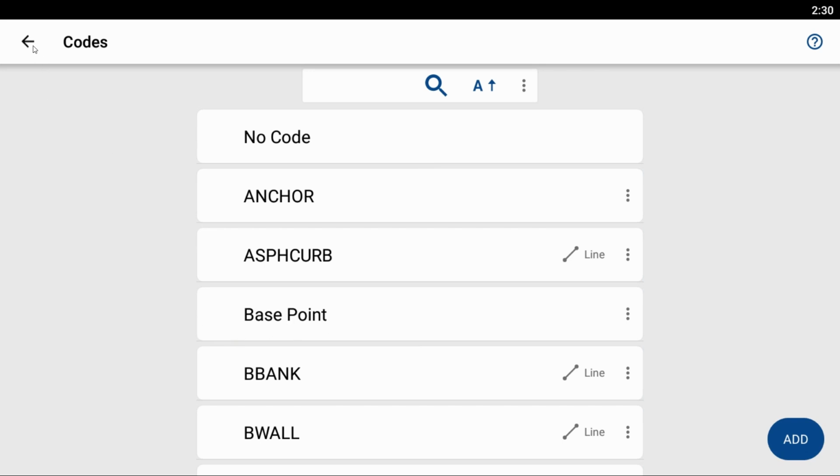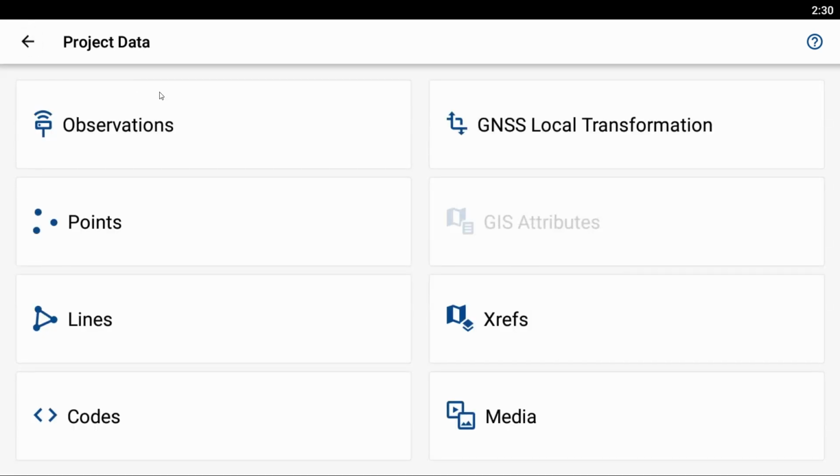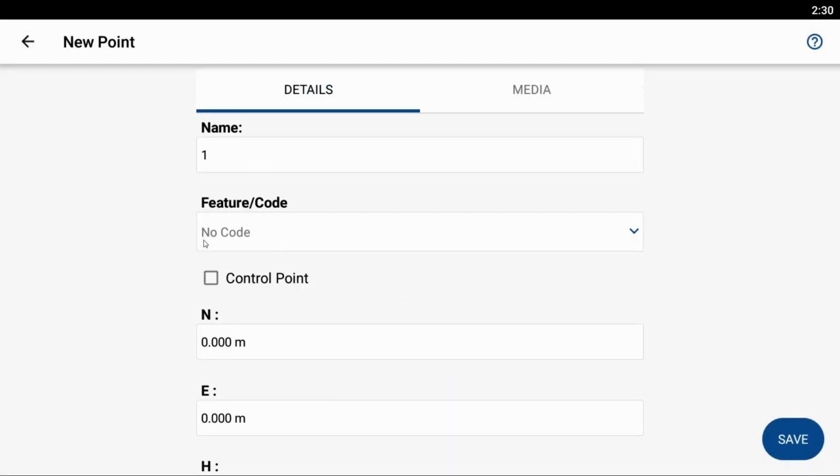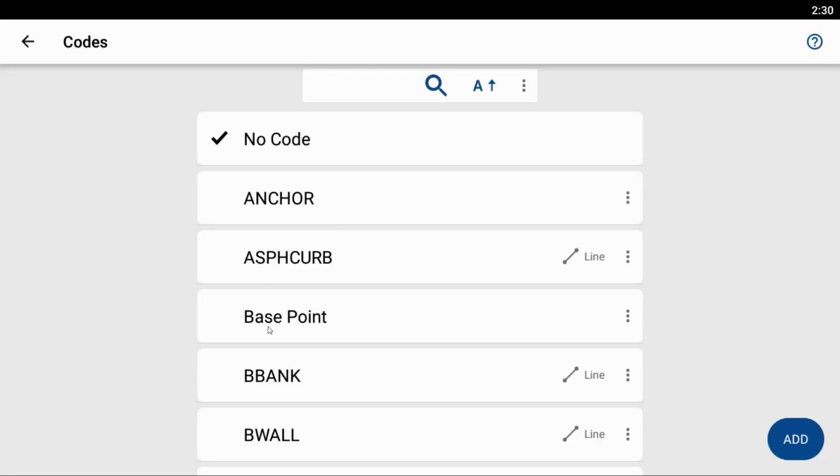If I head back to my project data menu here, and I go to points, and I go to create a new point by clicking add, and I go to give it a feature or a code, you can see that I now have this base point option available to create a new point with that code. And that is how you add a new point description inside of MicroSurvey's FieldGenius for Android.